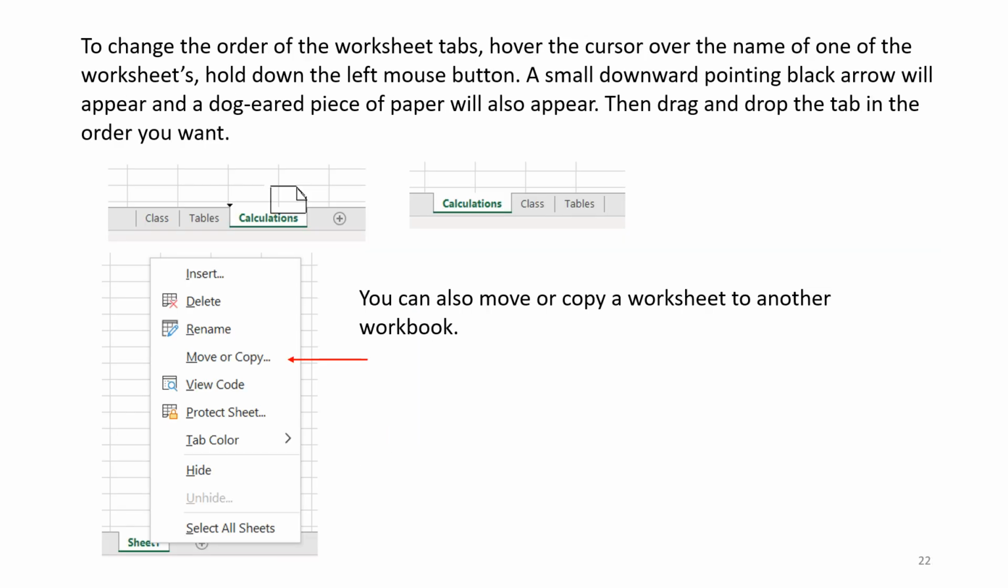To change the order of the worksheet tabs, hover the cursor over the name of one of the worksheets. Hold down the left mouse button. A small downward pointing black arrow will appear and a dog-eared piece of paper will also appear. Then drag and drop the tab in the order you want. You can also move or copy a worksheet to another workbook.